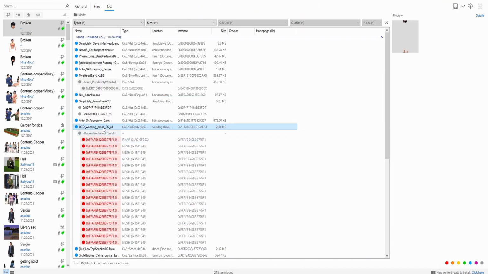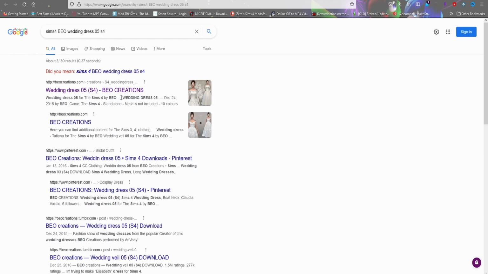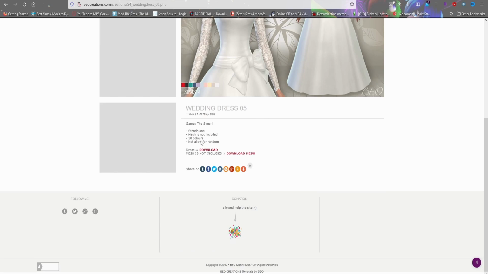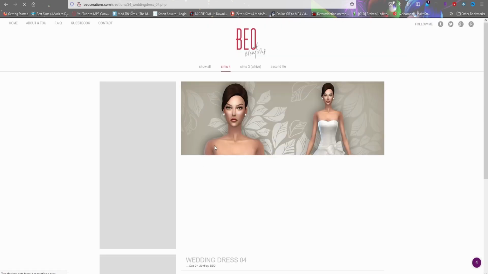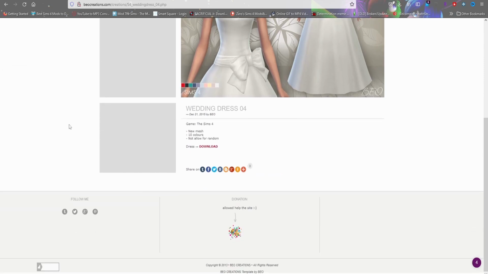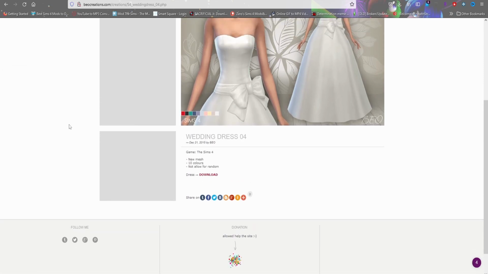So this one here is missing a mesh, so that's why you don't see anything in that picture. And if you click find on Google, you will see that you can click on it. I guess when I was downloading, I didn't see that they included the mesh there, but you can download the mesh, if you already have the dress, so it will actually appear in your game. So sometimes it just requires you to download the mesh so you won't have question mark sims and sims with no bodies.